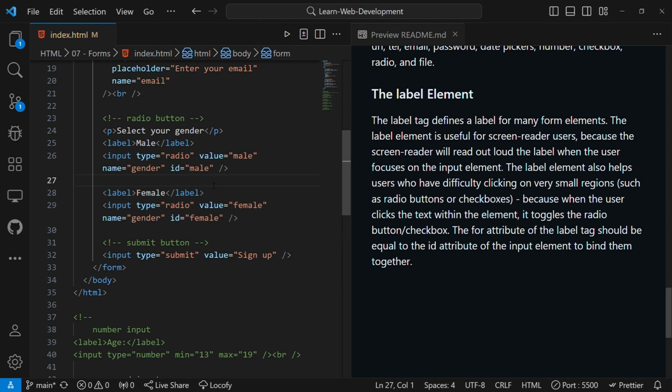And to create a relationship between the label and the ID, we use the for attribute in the label. There's this attribute called for. This for attribute creates a relationship between the label and the input. And the value of this for attribute should be the same as the value of that input that you want it to have a relationship with the label. So here I'll put the value as male.